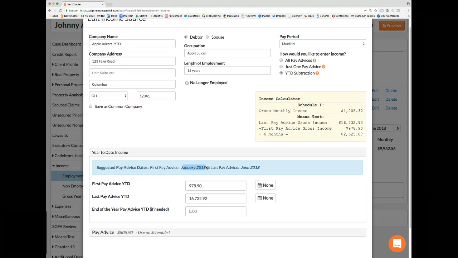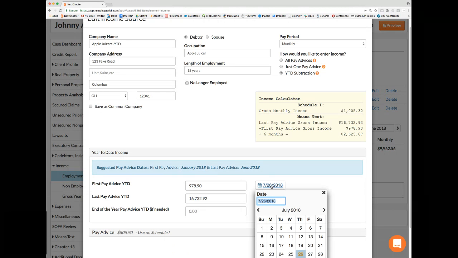So if you're filing this case right now in July, we're telling you you should probably get the first advice from January and the last advice from June. There are options in here to pick dates. So maybe when you come in 6 months from now and you don't remember exactly what dates these advices were, that can be helpful in keeping track. I don't want anything in there right now.